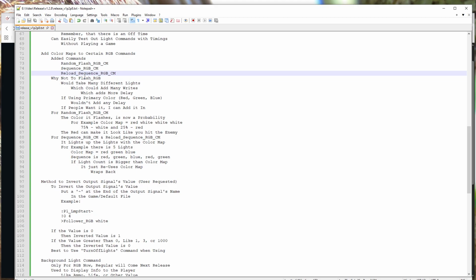So why not just a regular flash RGB? Well, that might take many different writes, right? If you're doing a flash with all these different colors everywhere, it could be a lot. It could not. If you're using white, you're writing to every one, so that might not be too much. But I'll probably wait until people tell me, hey, I do want a flash RGB with a color map, so you can make it a whole bunch of different colors if you wanted to. But I just didn't think people probably would want it.